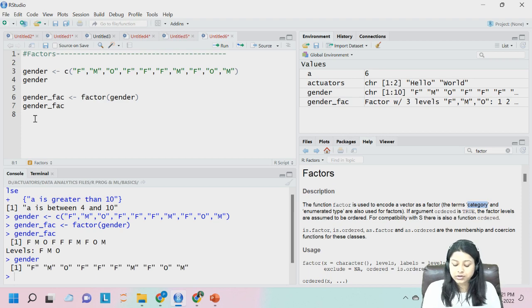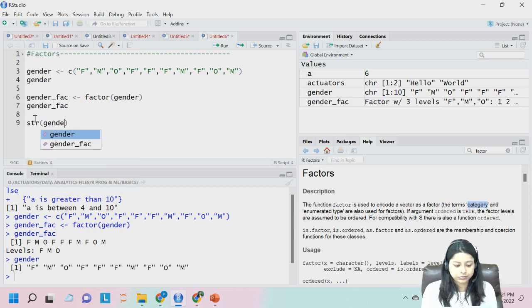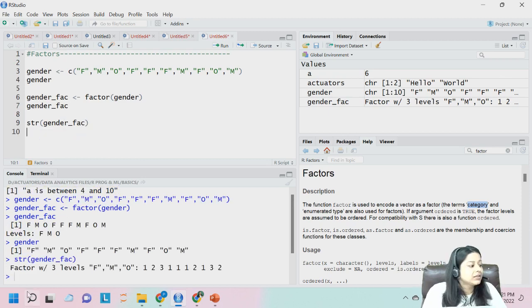Now let me also show you all the structure, str, of gender fact. If you see the gender fact structure, how it looks like. So here we have, it's a factor with three levels. W slash means with, right? With three levels. What are the three levels? F, M, O. And how is it represented? See, 1, 2, 3. This 1 stands for F. This 2 stands for M. This 3 stands for O.